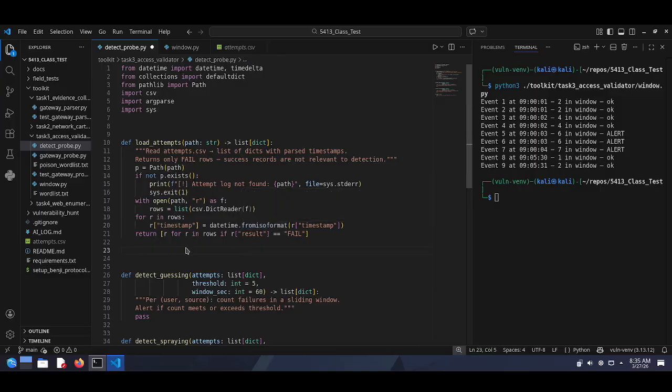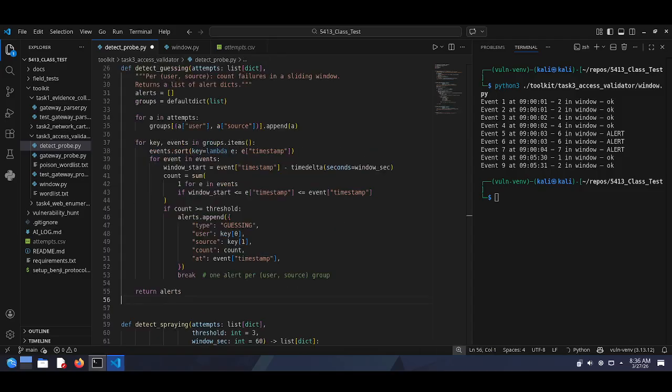The filter at the end, where we're building up the list comprehension, removes any rows that say success. Detection is only concerned with failures. A succession of failures followed by a success is the signature. The failures are the signal, the success is the outcome. So our detect probe program here doesn't alert on a success alone; it only alerts if the pattern of failures precedes it. Now let's move on to detect_guessing.